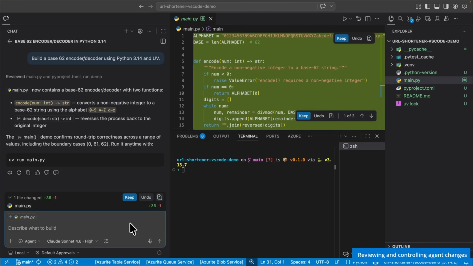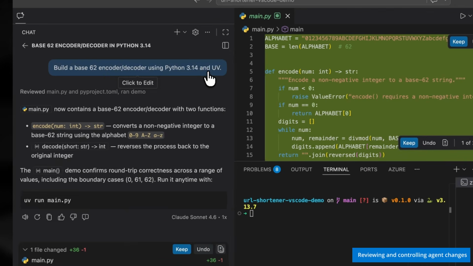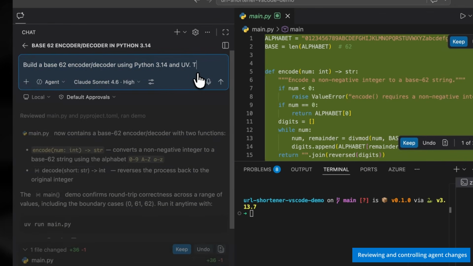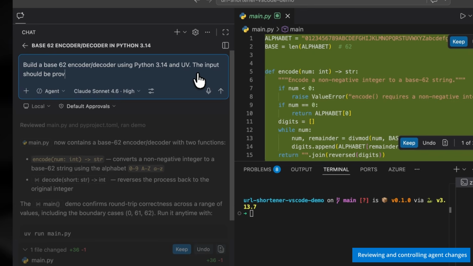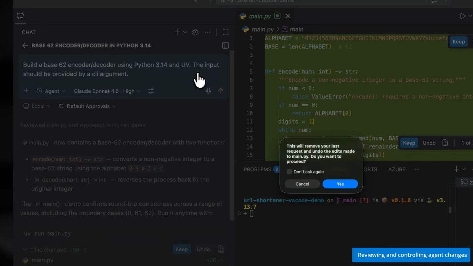Let's dive right in. Like I had mentioned in the previous video, I already know there's a change I wanted to do. So instead of doing a follow-up message, I personally like to just edit messages. That way there's a cleaner chain of actions versus a bunch of follow-ups to correct functionality. So we can click on a message, and then here I'll say the input should be provided by a CLI argument. Great. And then I'll go ahead and send that off.